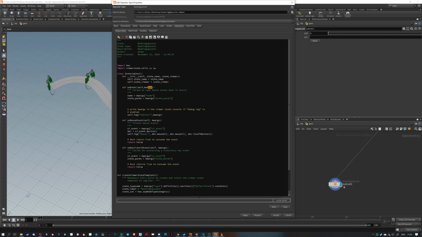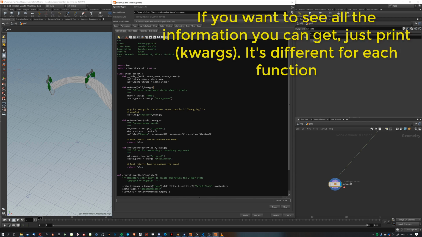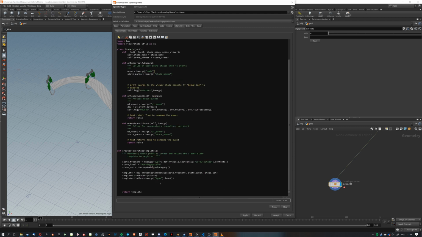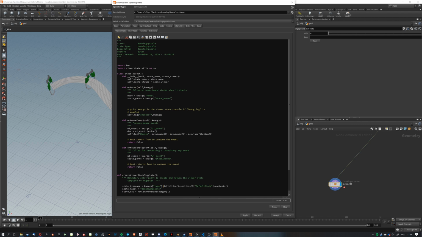And you might be confused by kwargs and what kwargs is. Essentially, kwargs is just a dictionary in Python that holds a lot of useful information. As you can see here, kwargs node gives you a reference to the current node that it's working on, or kwargs state parms gives you the state parms, and so on. You can get a lot of useful information out of this dictionary, like here, the UI event, and luckily it gets fed into all of these functions. And of course you get self always, so you have access to the variables that you need for the entire class. Down here, this function you probably shouldn't touch because it's there by default. You don't need to change anything on that.